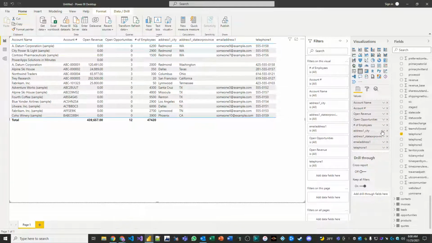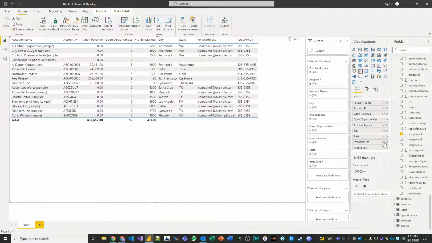And then this one right here, for example, we don't need to say address one city. We can just say city. We can say state. We can say email. And we can say business phone, or actually this is called main phone, isn't it? Yeah. And so there's our table.